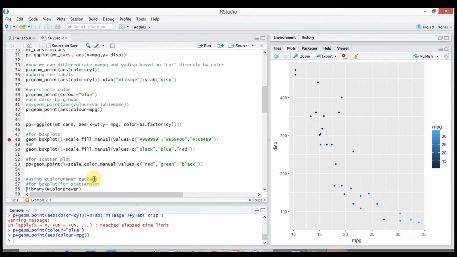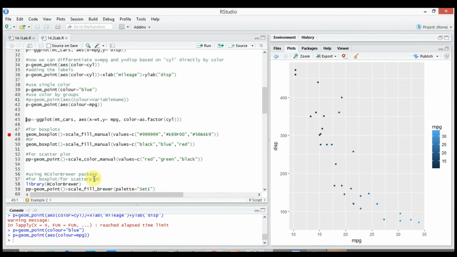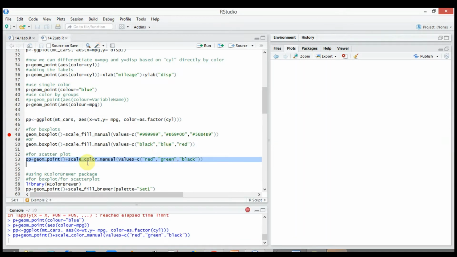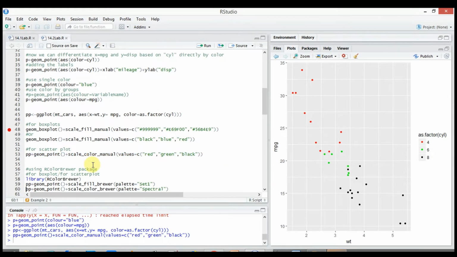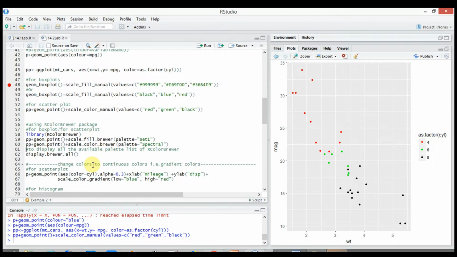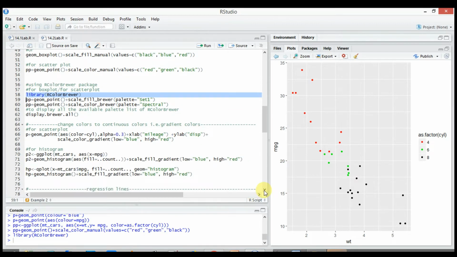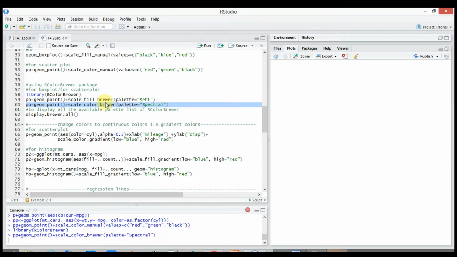For box plot, we'll use scale_fill_manual and the list of RGB color codes. Else, simply the names of the color will do the trick. For scatterplot, it's scale_color_manual. RColorBrewer is a package specially made for different sets of color combinations, so that it will help the analyst to create more elegant visualizations. To apply RColorBrewer, all we need to do is to define the set of colors by using palette. And for box plot, it will be scale_fill_brewer, and for scatterplot, it will be scale_color_brewer.